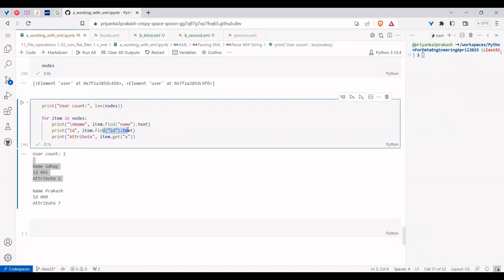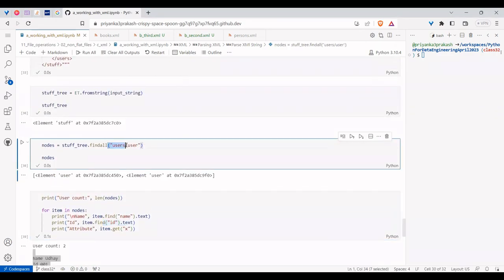So find is for finding an individual tag. So find all will be for finding all the tags. And also the complexity I told you now, that if you have subtags also, we can find them in this route. So this is how we can do it.